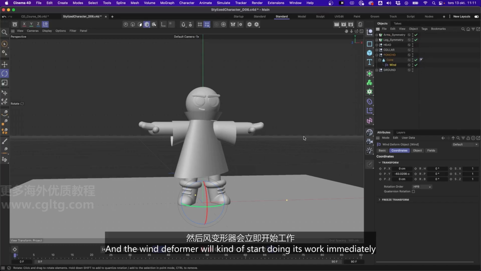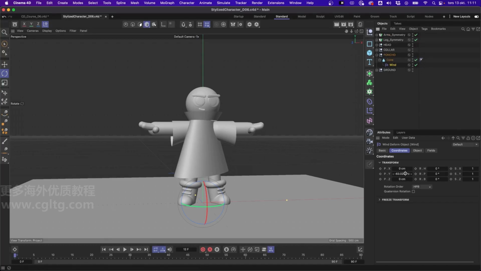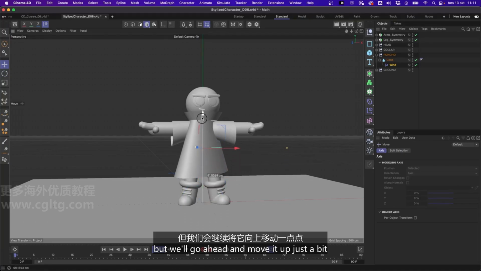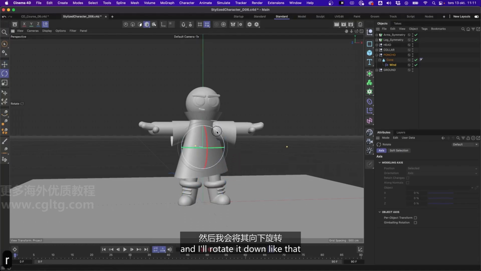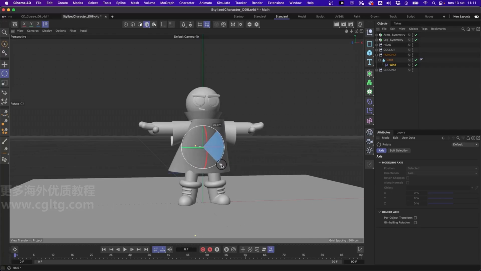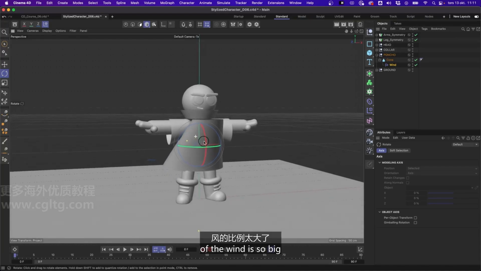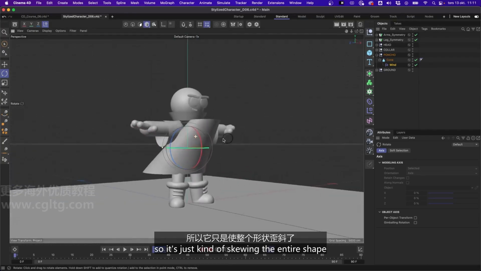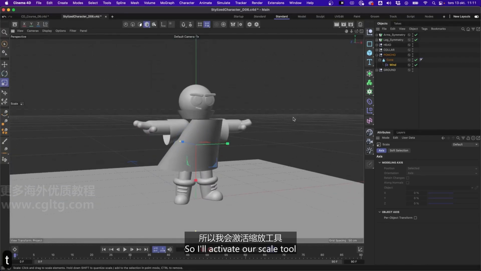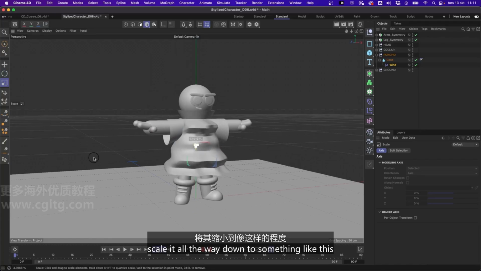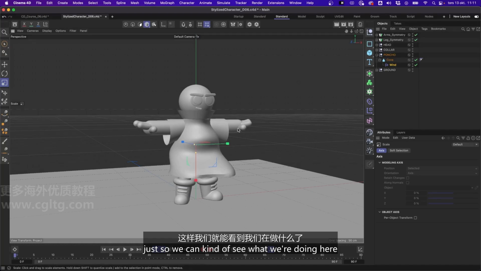The wind deformer will start doing its work immediately, but we'll move it up just a bit, and I'll rotate it down like that. I'll also scale it down just so you can see what the effect is, because right now the scale of the wind is so big that it's skewing the entire shape. So I'll activate our scale tool and scale it all the way down to something like this, just so we can see what we're doing here.